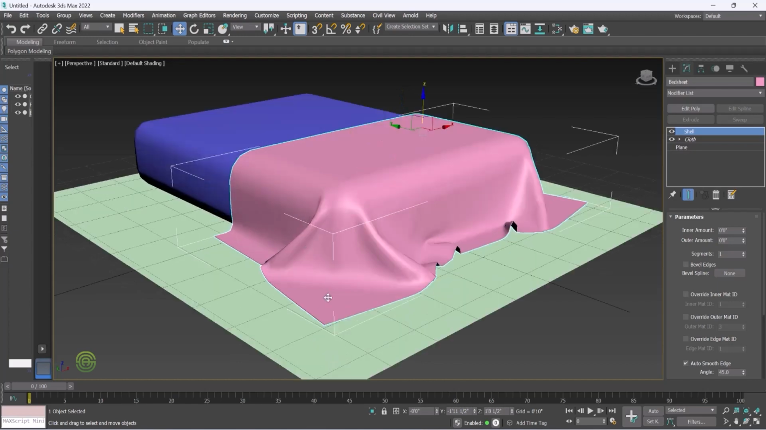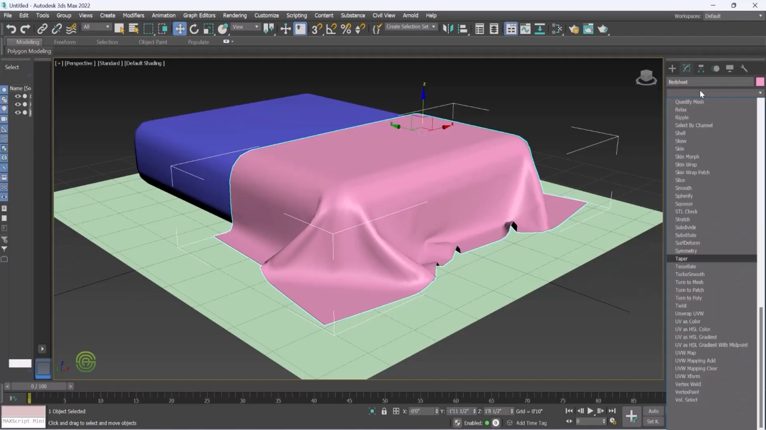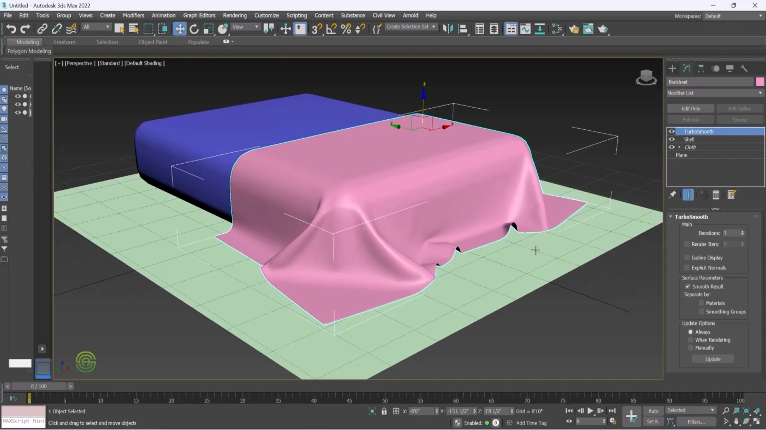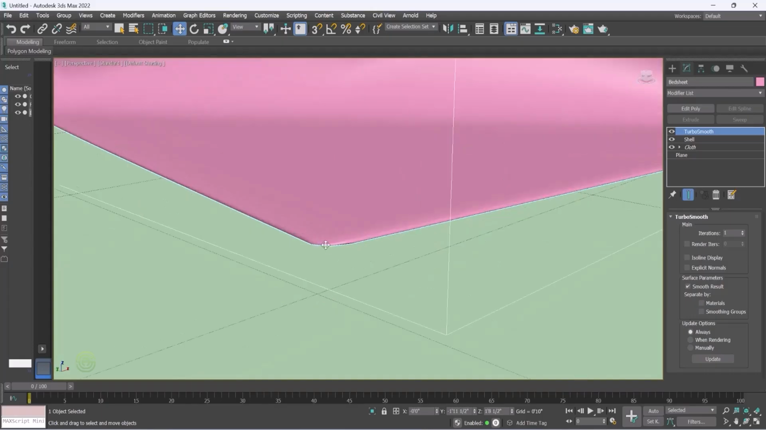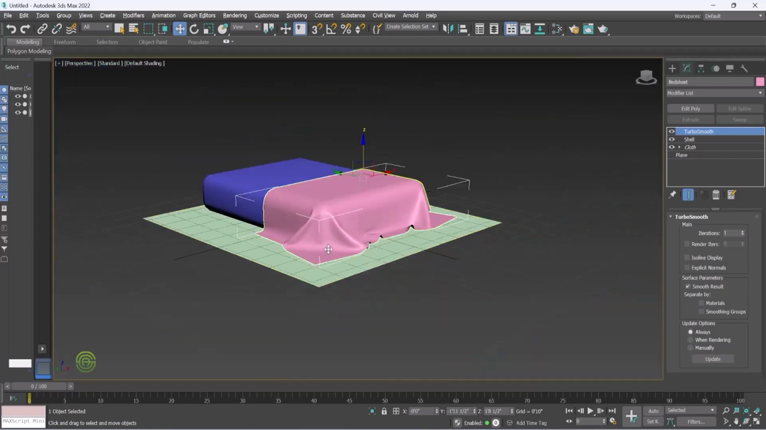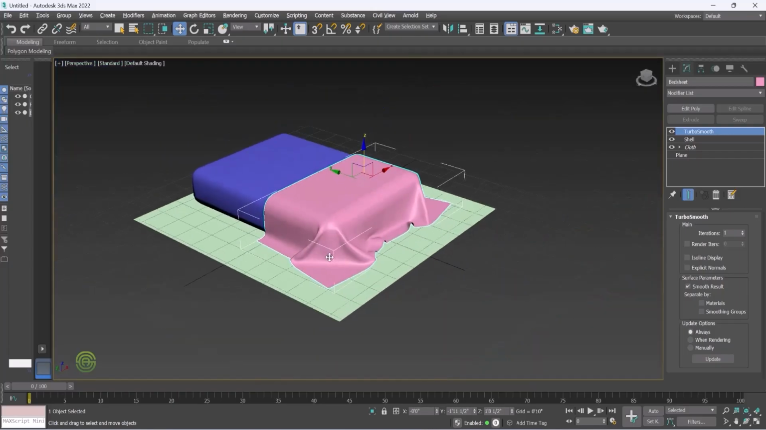Once we have given thickness like this, again go to modify, press T, and now click on turbo smooth. When we give turbo smooth, automatically this becomes smoother. Can you see? Before we had a sharp edge, now it becomes smoother. It gives a realistic bedsheet kind of effect. So like this, we can create a bedsheet, guys.